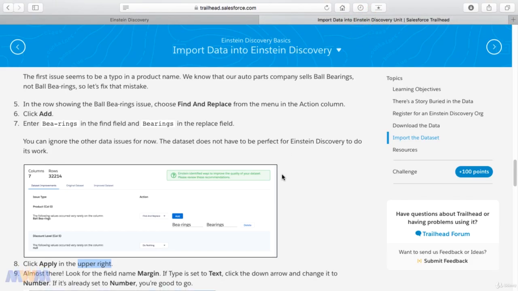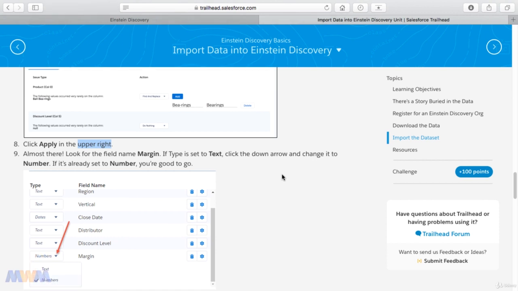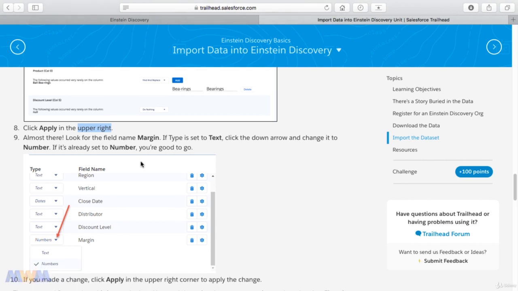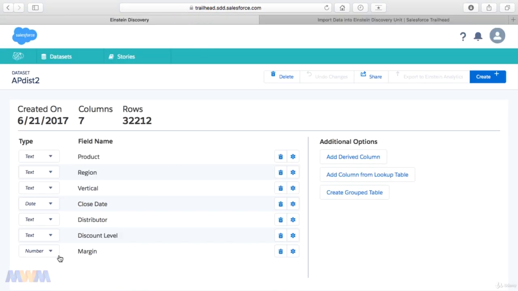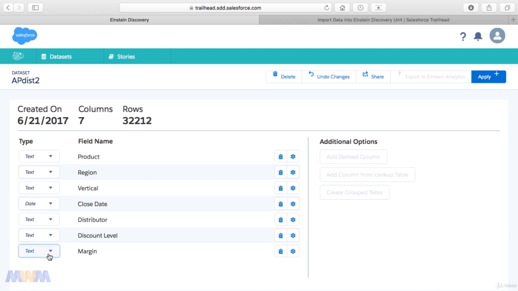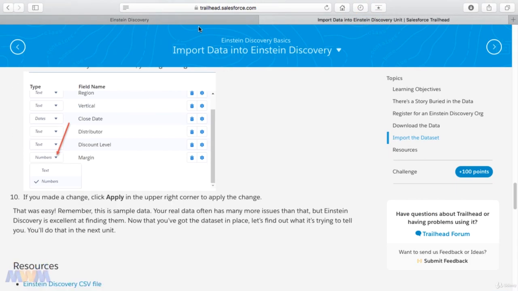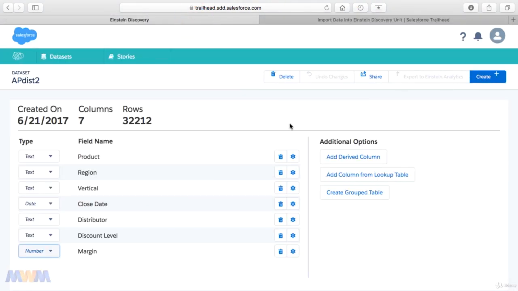Now, if we go back over to this trail, we can look at the field name margin. If type is set to text, click the down arrow and change it to number. If it's already set to number, you're good to go. So let's look at margin. It is set to number, so we're going to leave that alone. But if for whatever reason yours is set to text, be sure to change it to number. And then for any other changes, let's click apply. I haven't made any other changes, so we're just going to leave it at that.